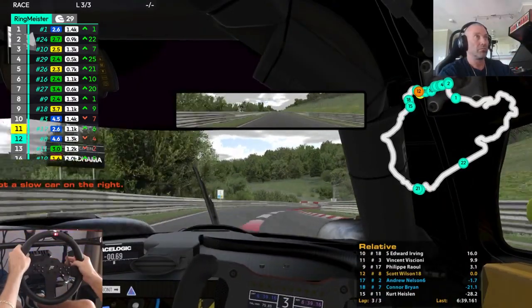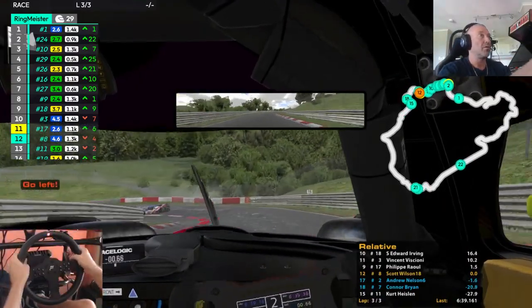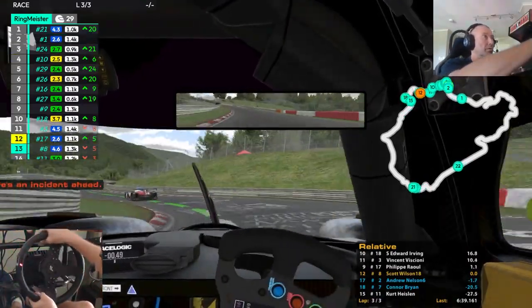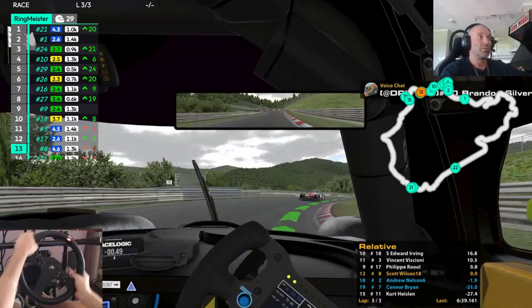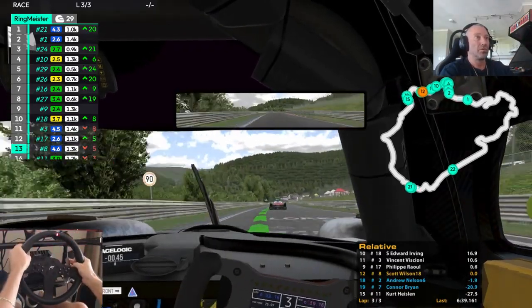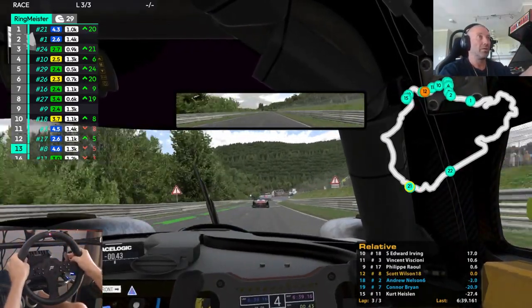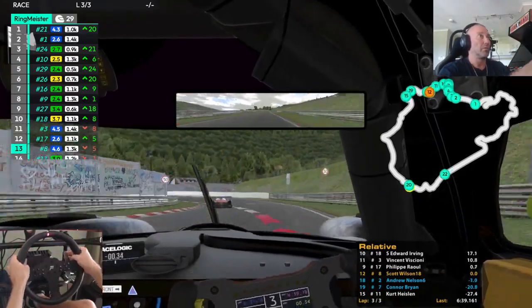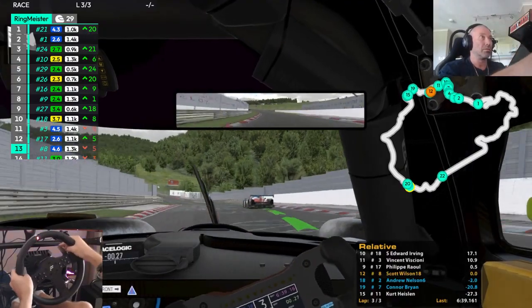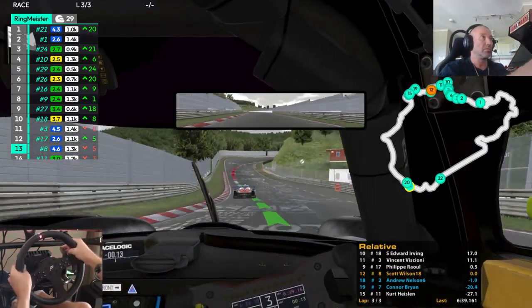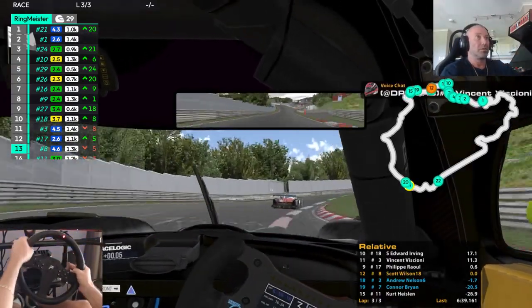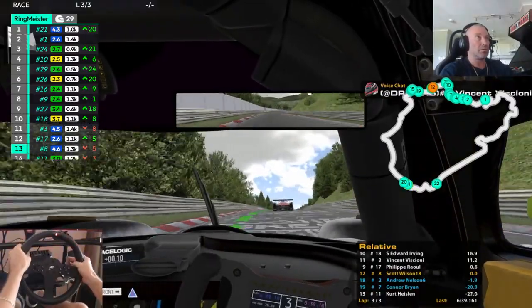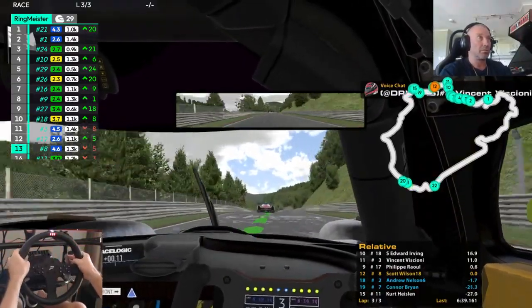You got a slow car on the right. Car stop on the right. Go left. There's an incident ahead. Car in front of me. Definitely going to lose some safety rating, but I'm not exactly worried about that.